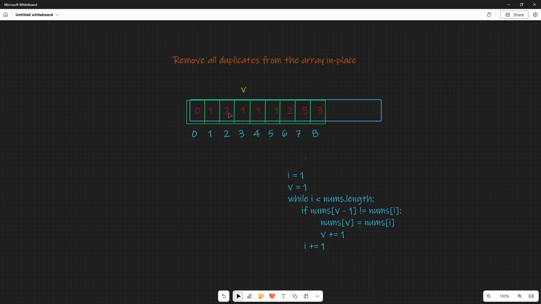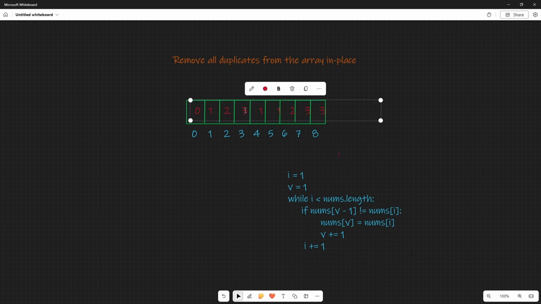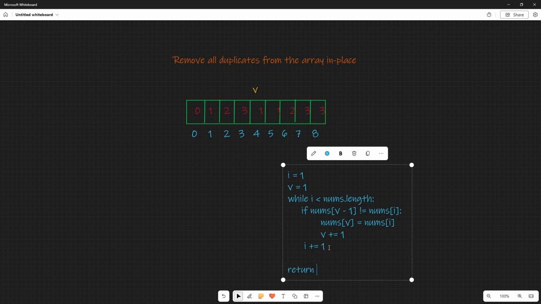v minus 1, which is 2, is that not equal to what i is pointing at, which is 3? That's correct. So we copy the 3 to where the v is pointing, and we move the v up and the i up. v minus 1, which is 3, is that not equal to where i is pointing, which is 3? That's not correct, so we don't enter the if statement, and the i moves up. All right, now our answer is length 4. These are all the unique elements here. There's 4 of them. So the answer is going to be wherever v is left. So the answer is return v.